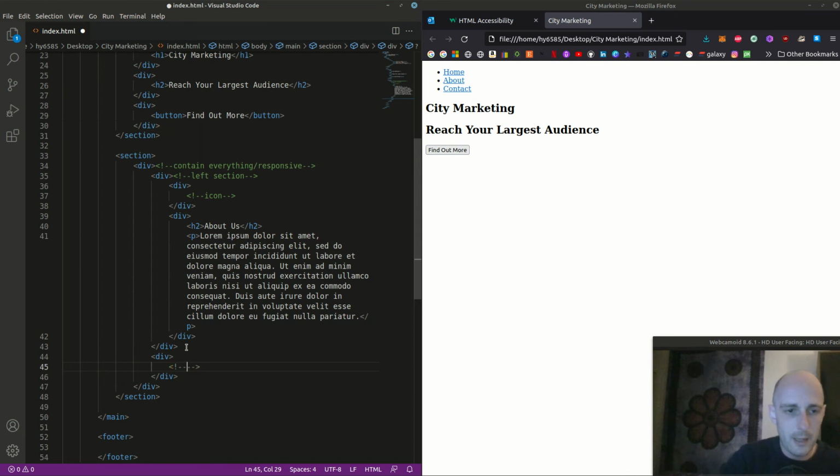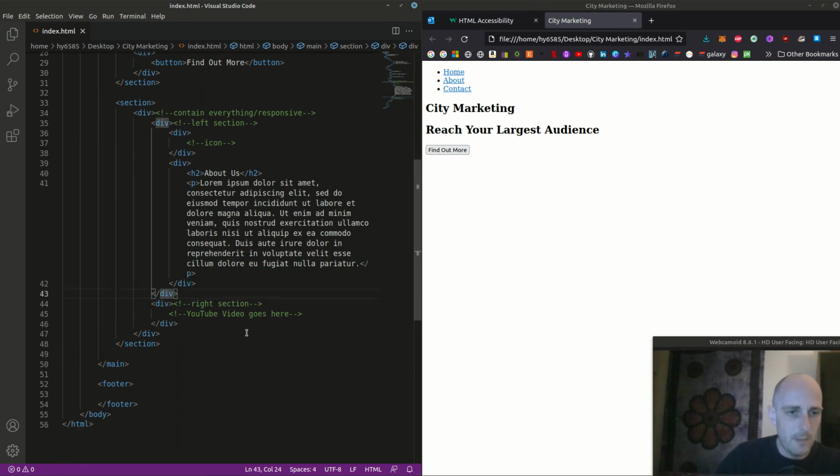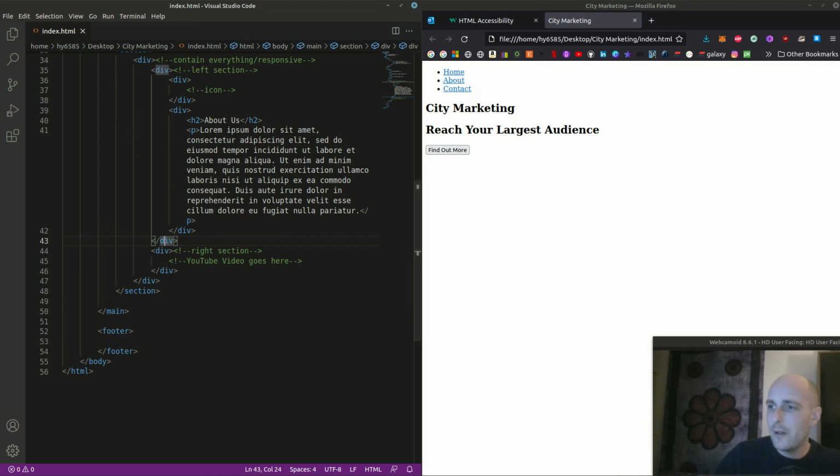but I shall do that in a future lesson, in the next lesson actually. So we can just put a little note saying YouTube video goes here. And so that is that for that section. If that's the left section, we can label this the right section. So that's the right section, and there's the left section. Okay, so that is it for that section.